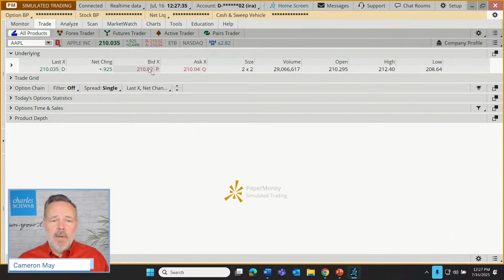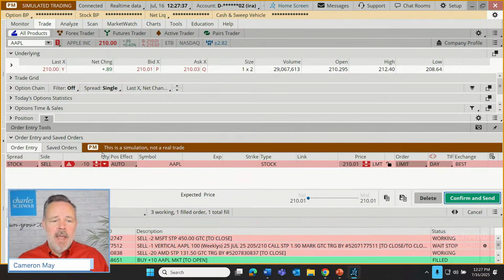Now, that's if we wanted to place a buy order. What if we want to place a sell order? Well, here we just click on the bid price, and it creates a sell order. And I'm just going to change this. I could choose my different order types here. I'm going to sell those same shares.